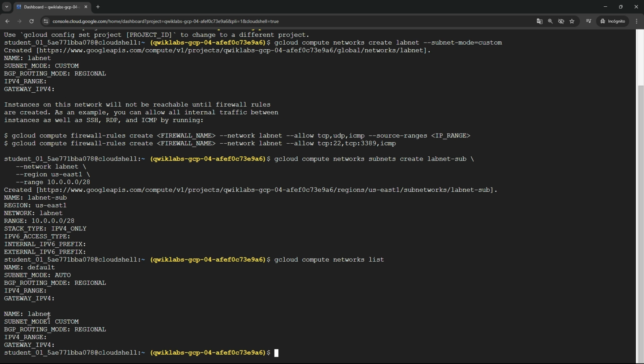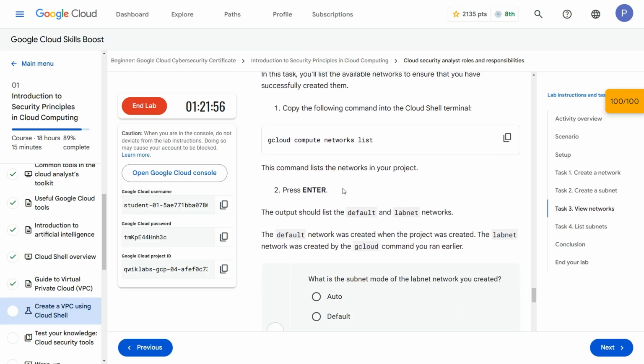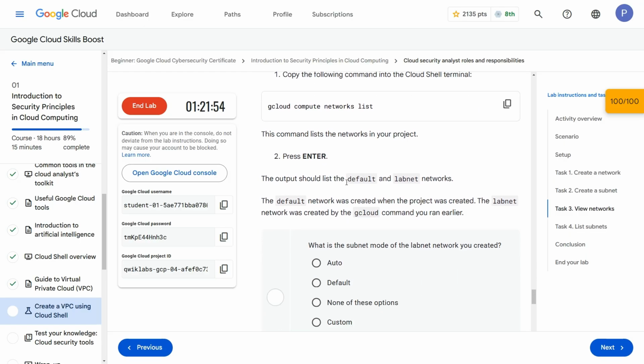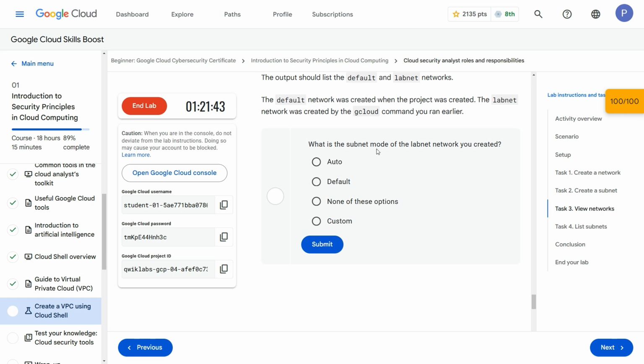Name default, subnet mode auto, BGP routing mode regional. I have two networks. The first is default and the next is labnet. The output should list default and labnet networks. The default network was created when the project was created. The labnet network was created by the gcloud command you ran earlier. What is the subnet mode of the labnet network you created?